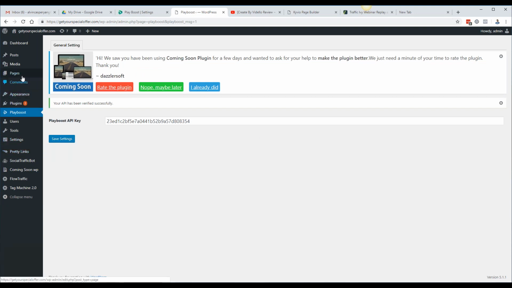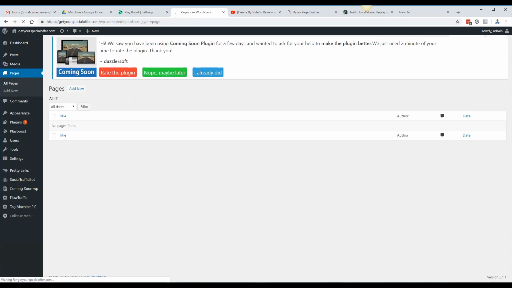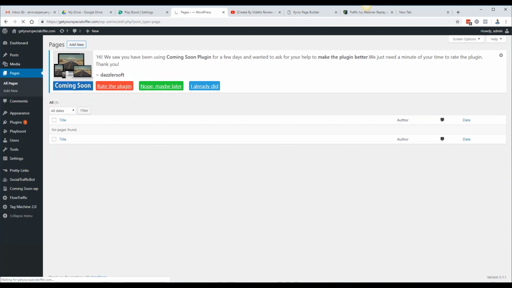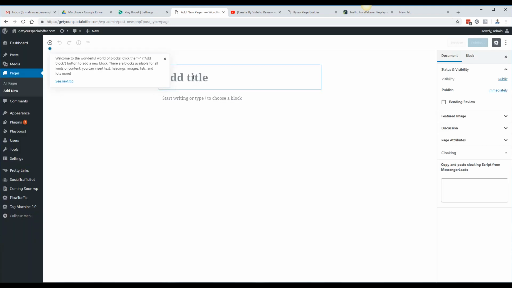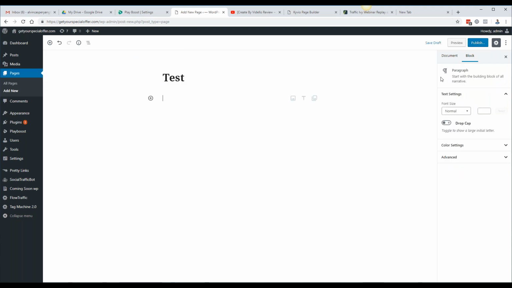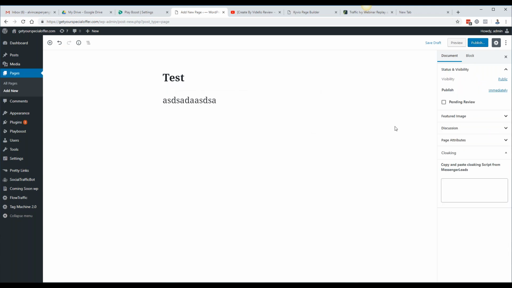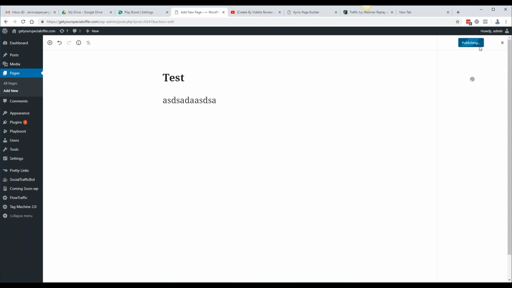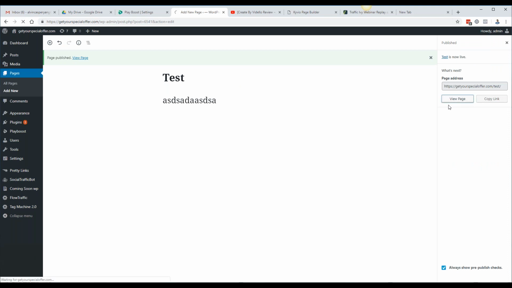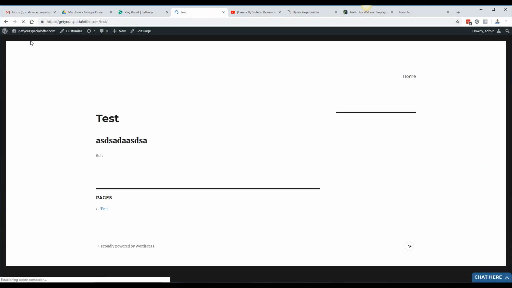There we go. Now, when you create a page, let's say I'm going to click on Add New. Here we can see. Let's title it test, and add a heading here. Click on publish, and we're going to view the page without the content embedded yet. There we go.